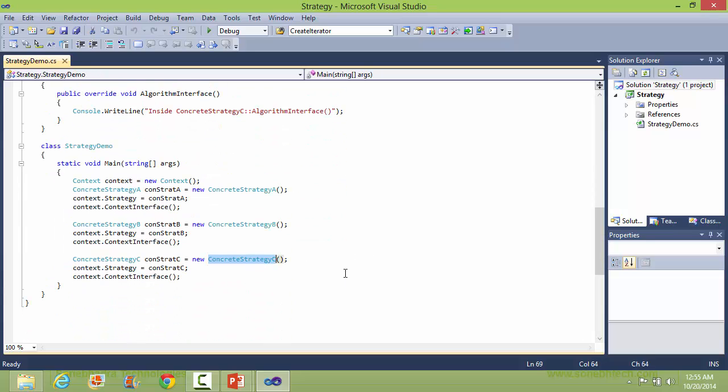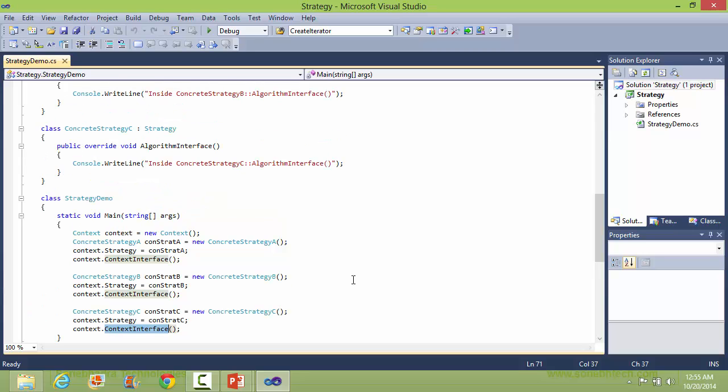Similarly here it creates the ConcreteStrategyC object. It sets the Context Strategy data member with this object and calls the ContextInterface, which in turn calls the AlgorithmInterface method of ConcreteStrategyC and executes the algorithm and displays this statement.